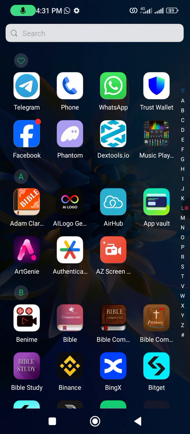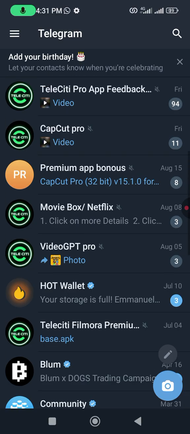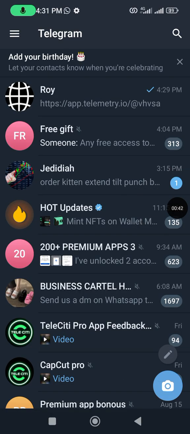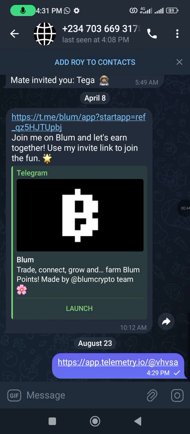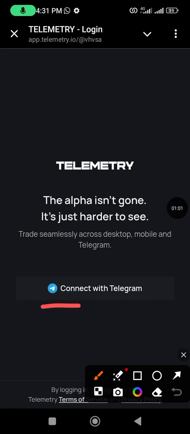So for us to buy on Solana, we're going to make use of Telegram because that is way faster for us. I already have the link sent here, and of course, I'm also going to send us the link. So this is it opening. You click on connect with Telegram.